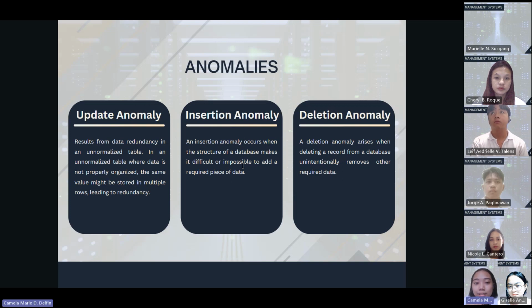Third and last, the deletion anomaly. A deletion anomaly arises when deleting a record from a database unintentionally removes other required data. So, imagine you have an unnormalized table with orders and their associated products. If you delete an order that happens to be the only instance of a particular product, that product's information would also be lost. The deletion of one record leads to the unintended loss of other related data.